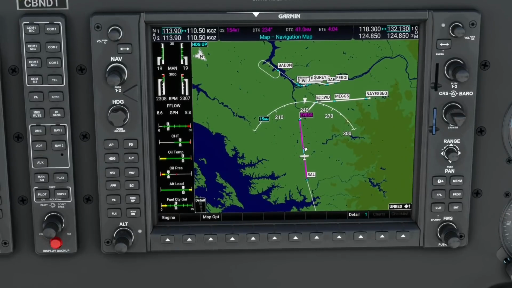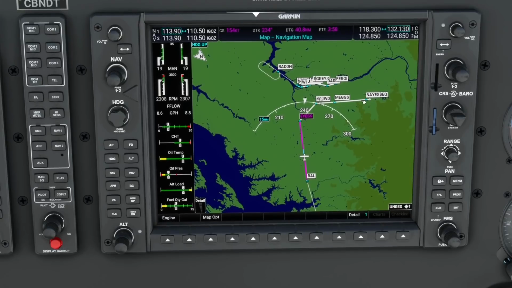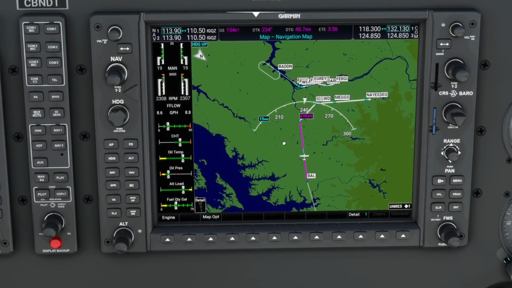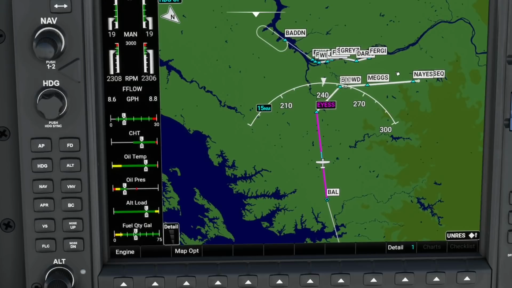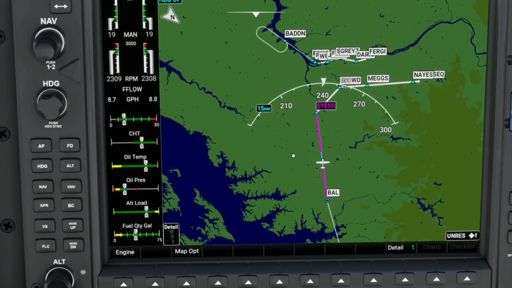Now you see our top of descent is going to be a little further along here. It's quite a ways up now, and that's going to be a faster descent to get down to Naze at 3,300 feet. And then at some point between MEGs and Naze, we'll probably transition on to our approach.